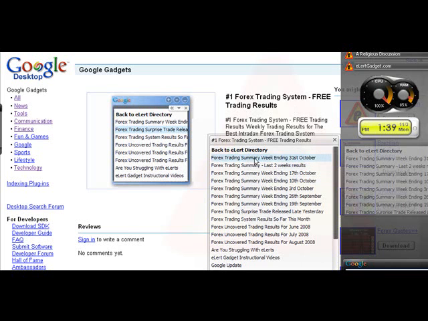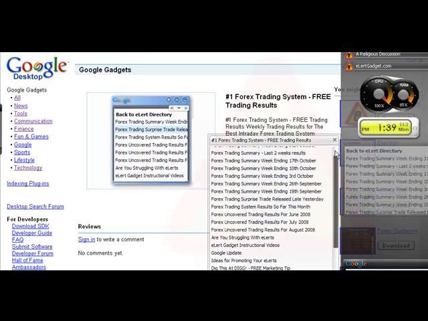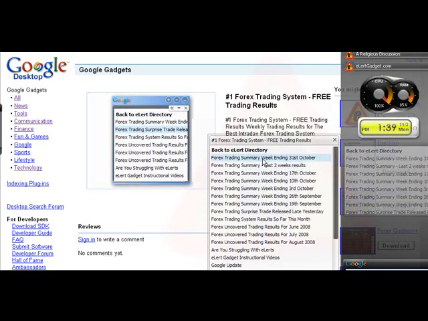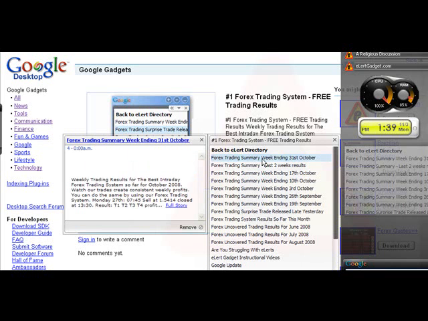Now, within this actual display here, we've got lots of different alerts that have been created in date sequence. I can scroll up and down these. This one in particular contains weekly trading results. So if I click on the top one, which is week ending the 31st of October, it then shows a slight description. If I want to read more about it, I can click on full story, which will then take me to the actual alert page, which would then host your alert.